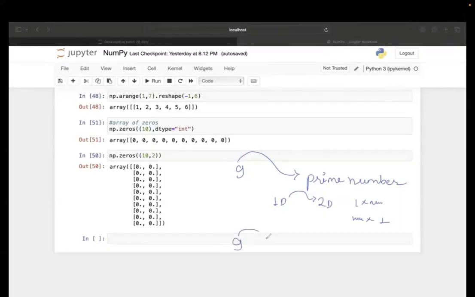For example, 9, right? 9 is not a prime number. So we have a possibility like this, 3 cross 3, 9 cross 1. Okay. So for a prime number, you have this number of combinations. If the number is not a prime and odd, you have such types of combinations.